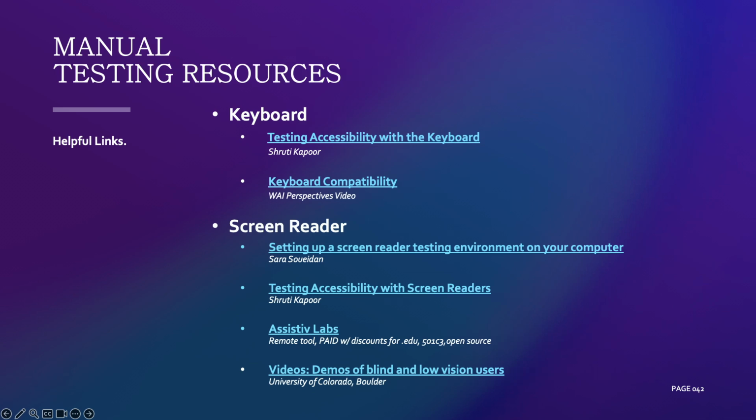All right. Let's look at manual testing resources. Okay, so these are helpful links to testing. They're for keyboard testing. There's a great page about testing accessibility with the keyboard from Shruti Kapoor. She also has a great one on testing accessibility with screen readers. So check those two out.